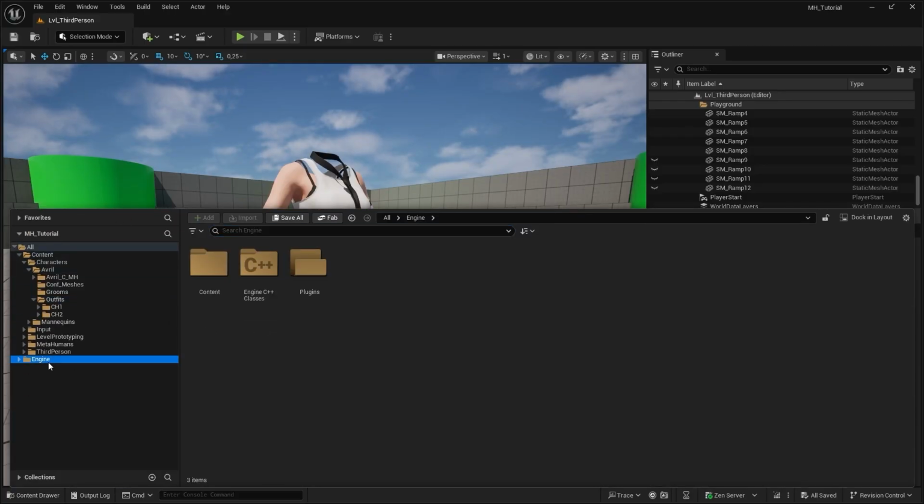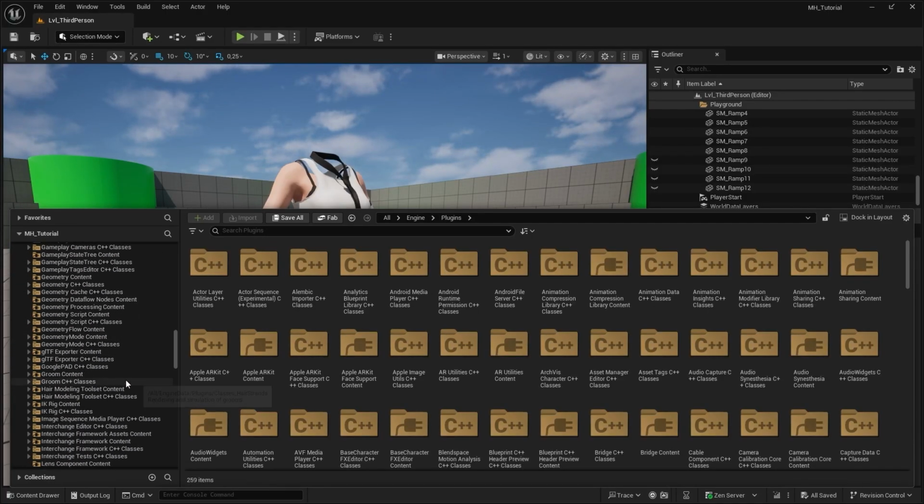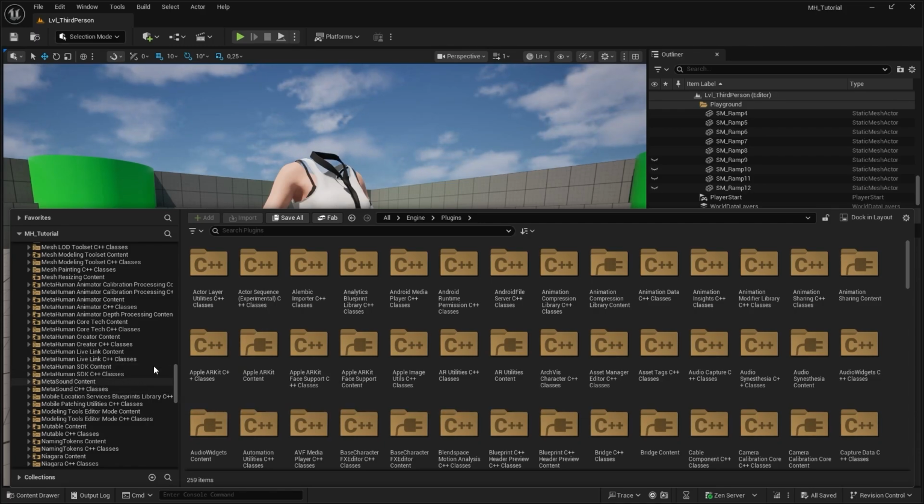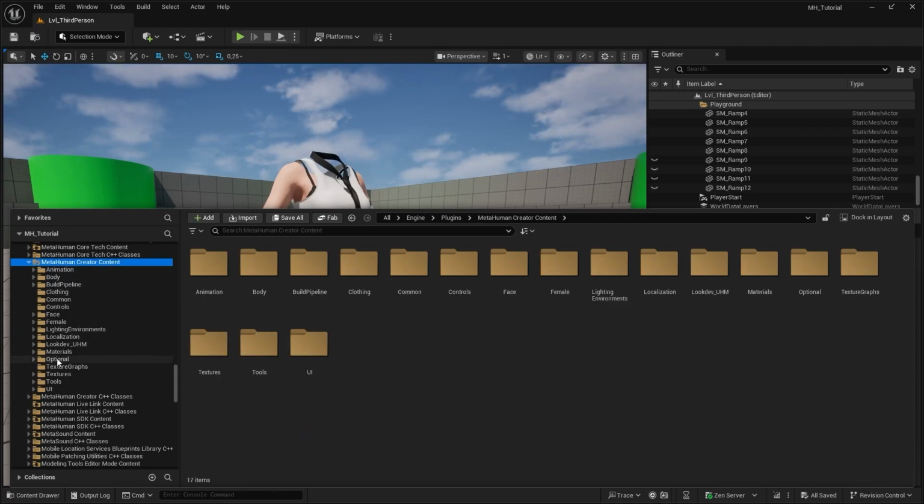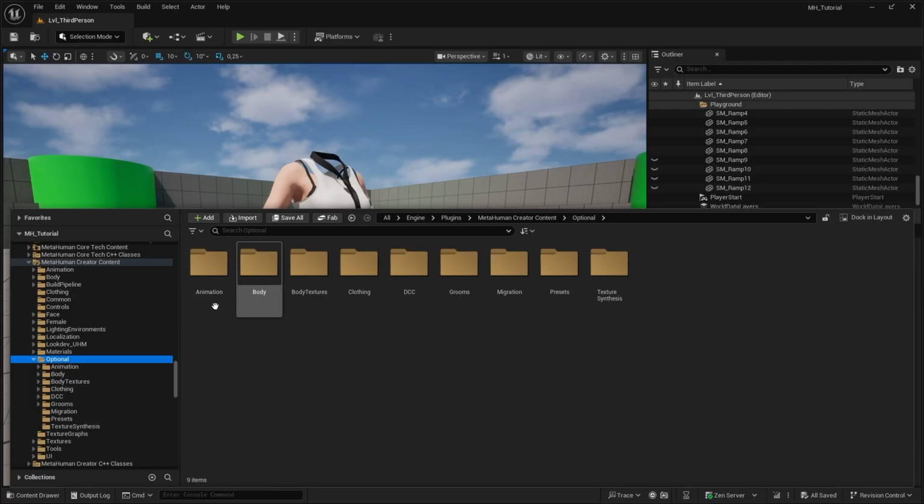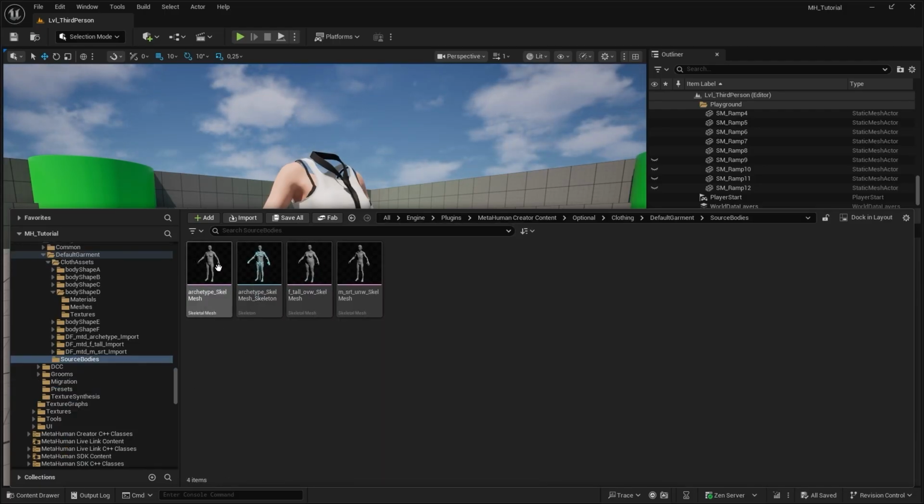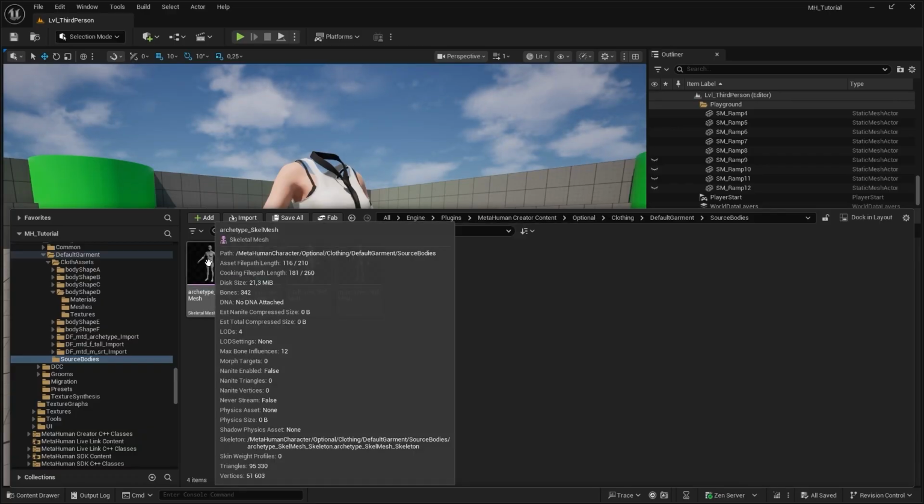So in the engine plugin, we are going to look for MetaHuman Creator content. This is where all the juicy stuff is actually. What we mainly look for will be under optional. There is a lot of cool stuff here. You can see all the textures that move behind the scene and a lot of interesting stuff really. But now we are looking for a default garment and source body. We have these skeletal meshes for different shapes.